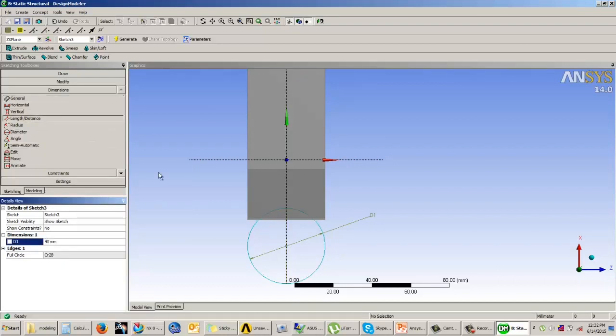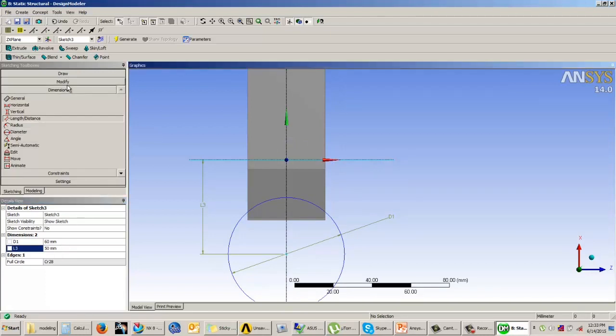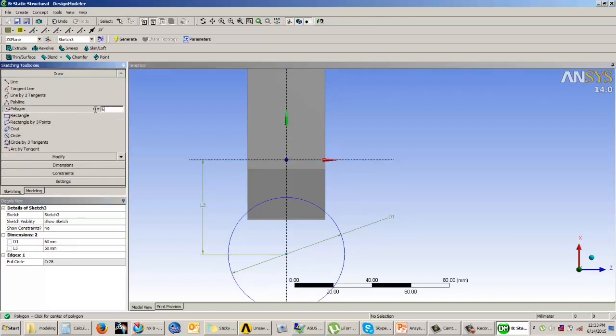I need to change the distance between this and this. This has to be 60. Okay, and now I need to add one polygon. Now the polygon should have 6 sides, so I will take 6 sides and then I will start drawing my polygon.